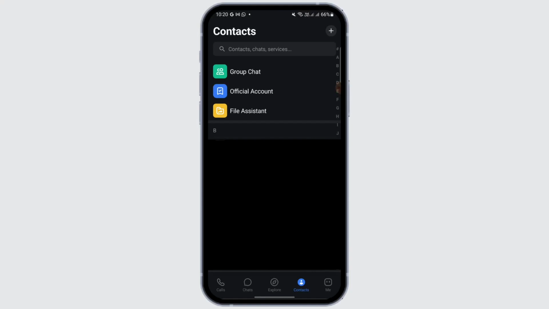So in this way, you can add someone on Botim app by following those steps.